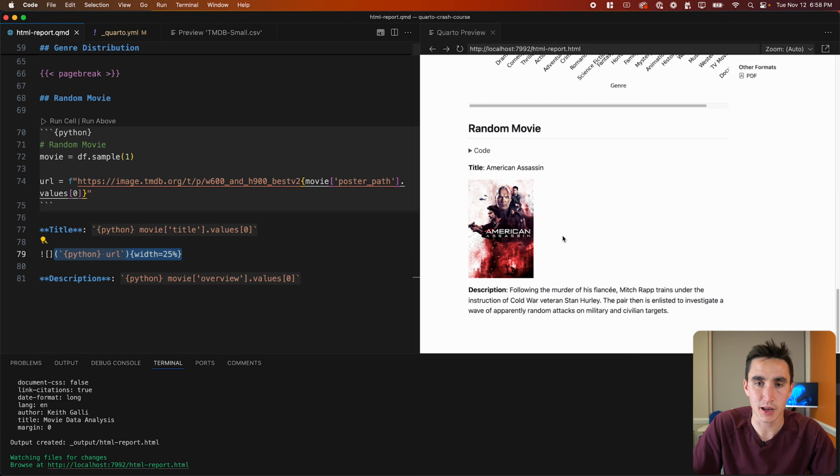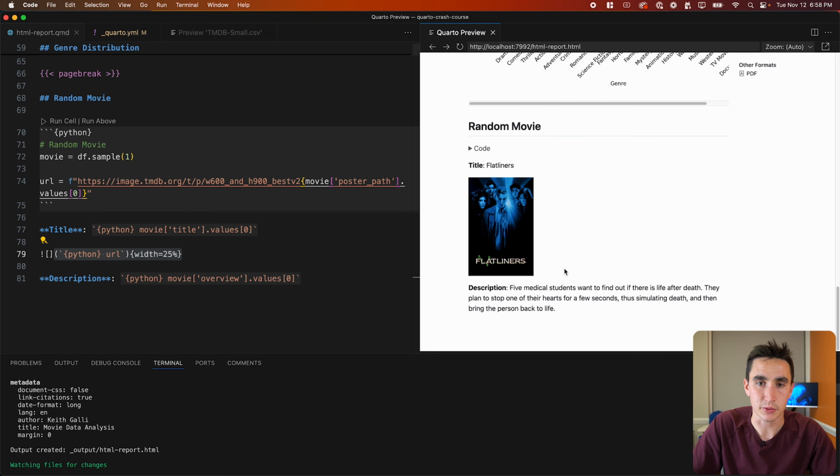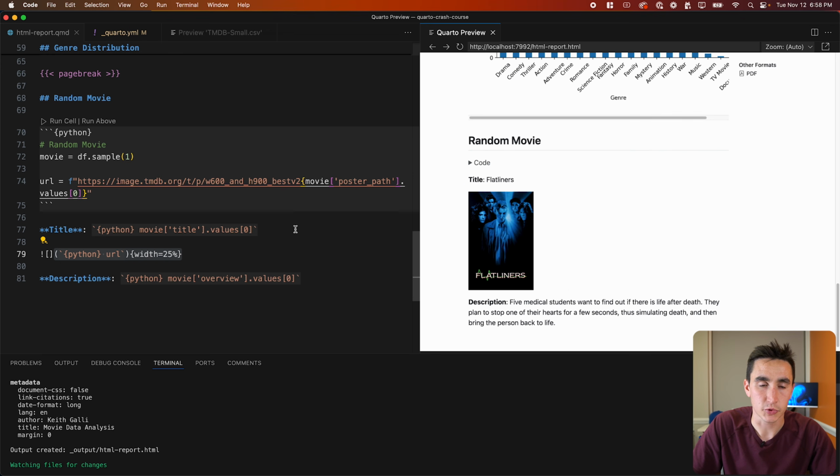So I run it this time, we see we get American Assassin. If I run it again, we see we get this movie Flatliners. Cool to be able to do that with this inline Python code.